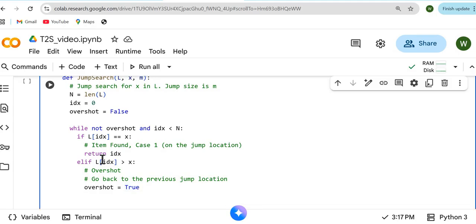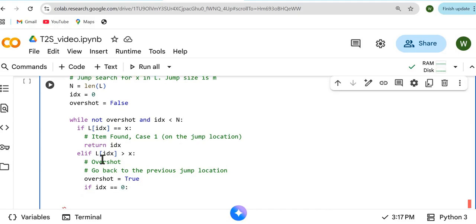However, remember, if my index were 0, so if at the very first location this overshoot happens, well, that is basically case 5. So what does it mean? I search for an item smaller than the smallest. So this is basically my case 5.